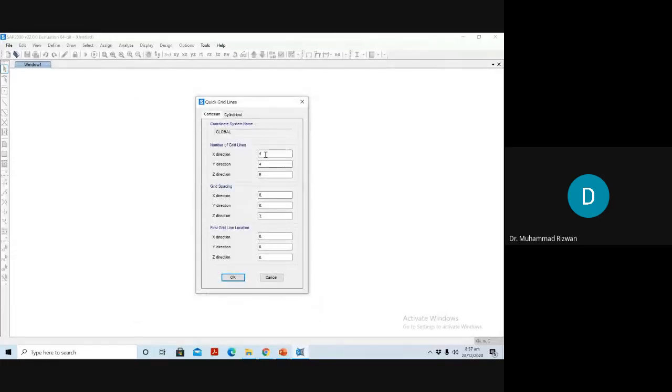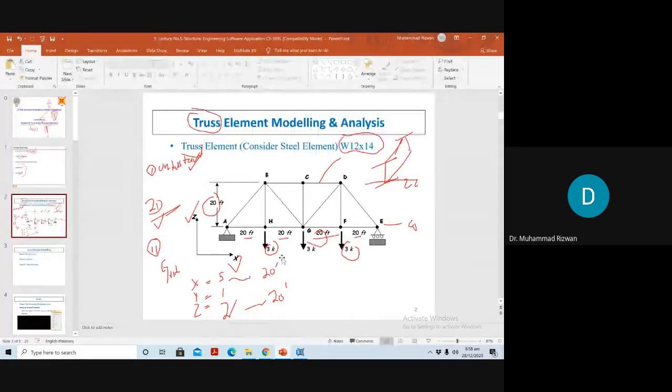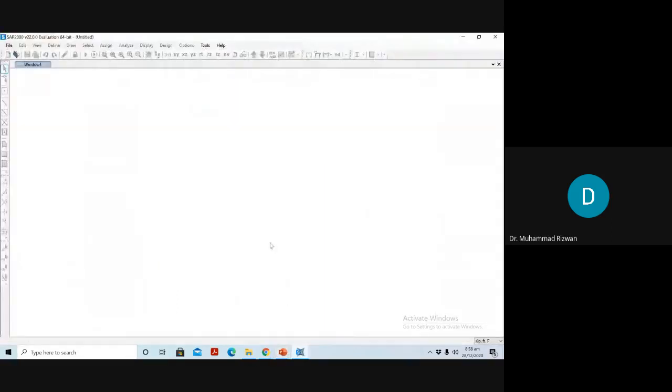So here now you can specify the number of grid lines in the x direction, the number of grid lines in the y, and the number of grid lines in the z. You can also specify the spacing, but again I made a mistake. I need to change the units to kip-feet, because you need to know the problem here. The lengths are in feet and the loads are in kips. So you need to confirm the units.